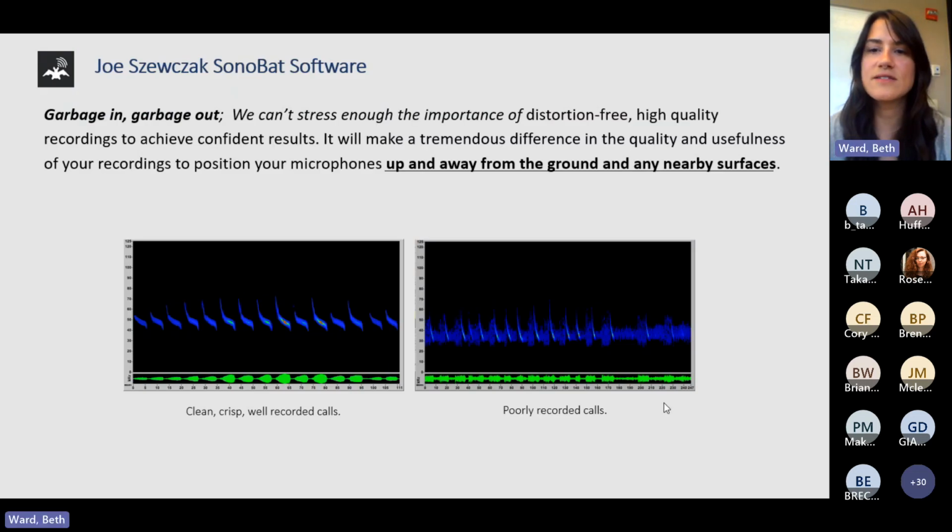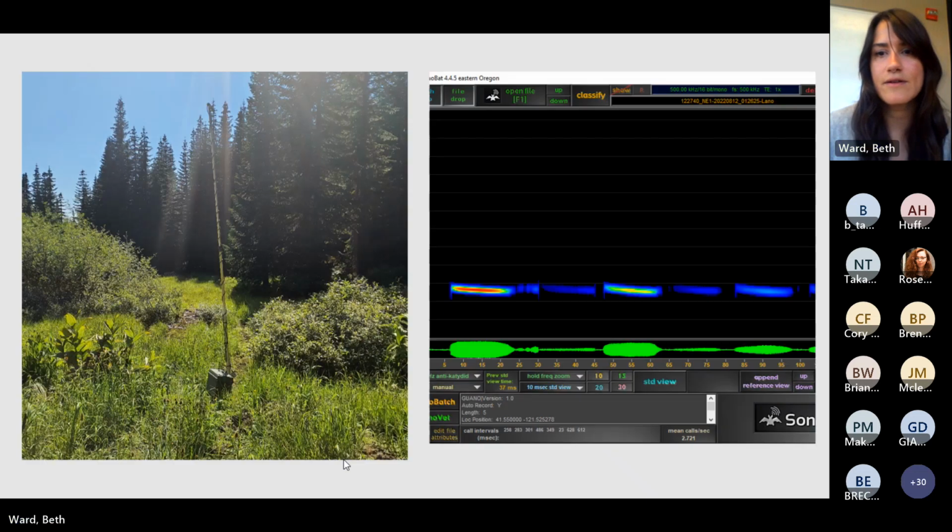And so search phase calls have the most species-specific call characteristics that allow us to have a more confident identification of the calls. So poor quality calls prevent the ability to confidently identify species presence. So garbage in, garbage out. If you're setting your detector in an area that's cluttered, it's not going to actually record good quality calls. We might not actually be able to use that call for species identification.